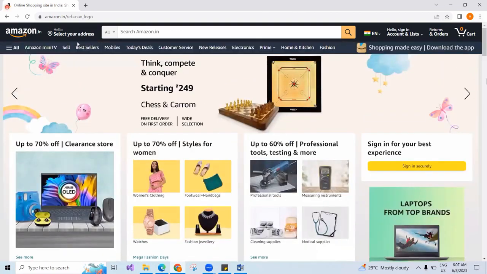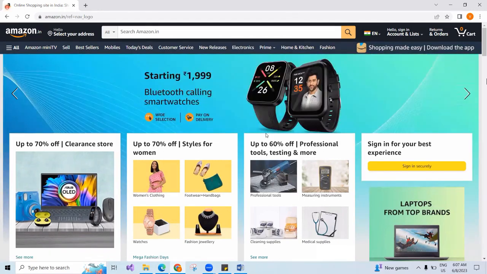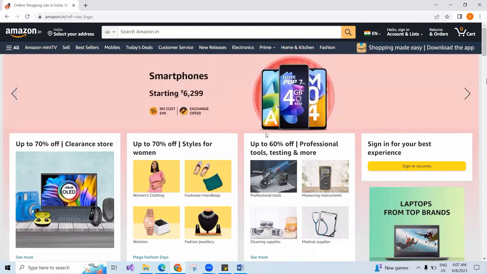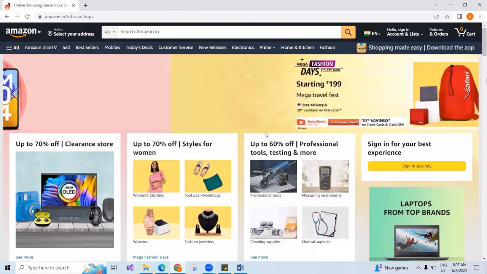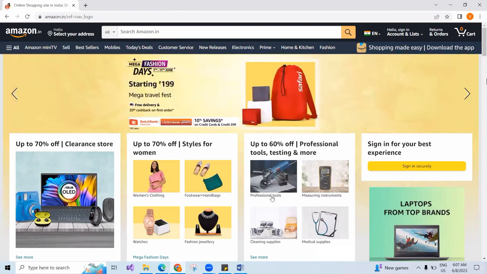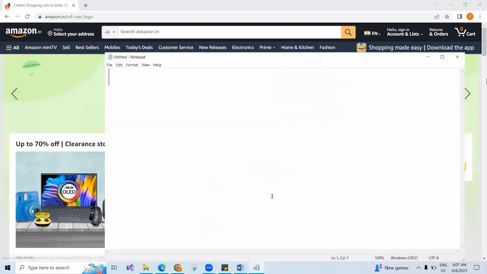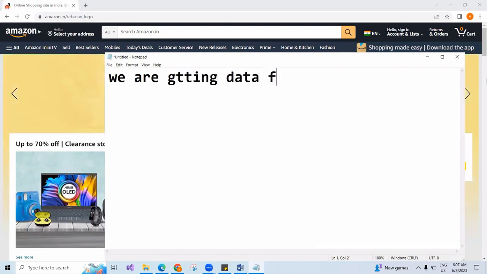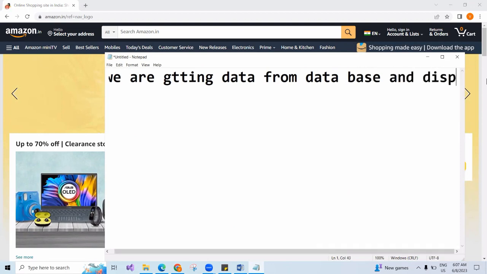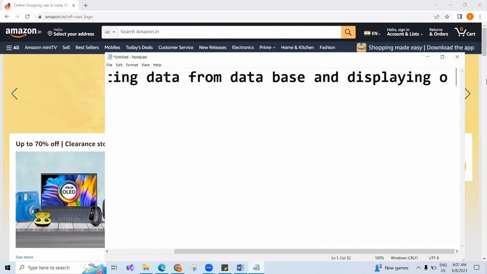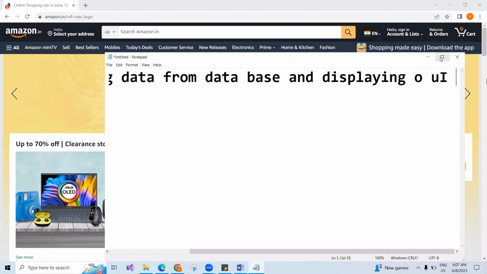Right. So similarly, this is one kind of scenario. This is what we are doing here. Simply, we are getting the data from the database and we are displaying it on our user interface. Do you agree with that? So we are getting data from the database and displaying on the UI. This is our HTTP GET method.